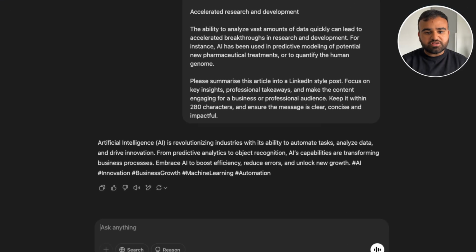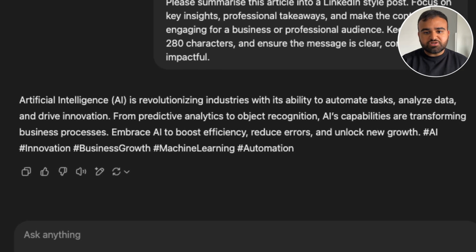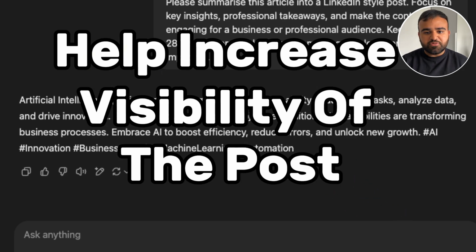As you can see, it has created this short paragraph based on the article we provided it with. It has even provided a list of hashtags which will help to increase the visibility of the post. We can also use this method to create content for different platforms.